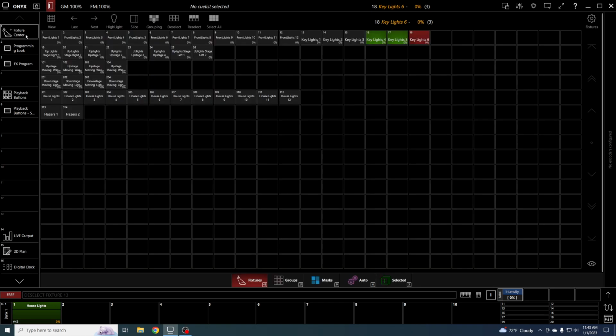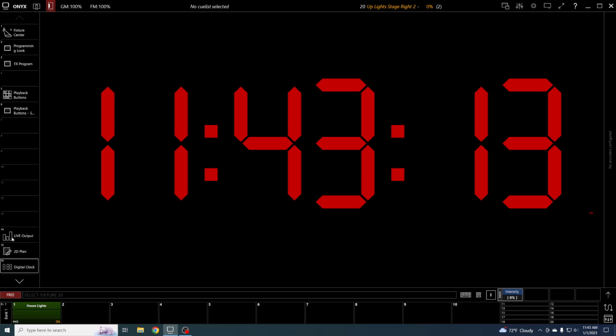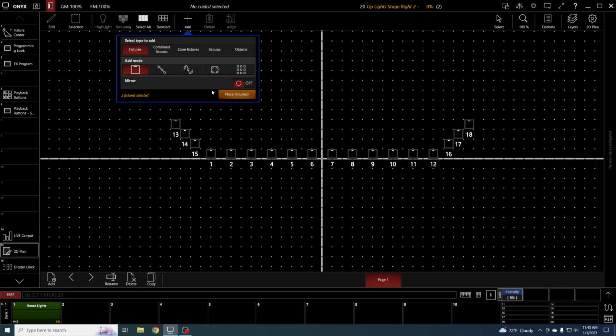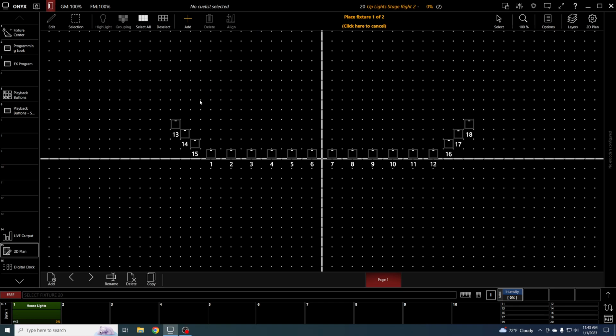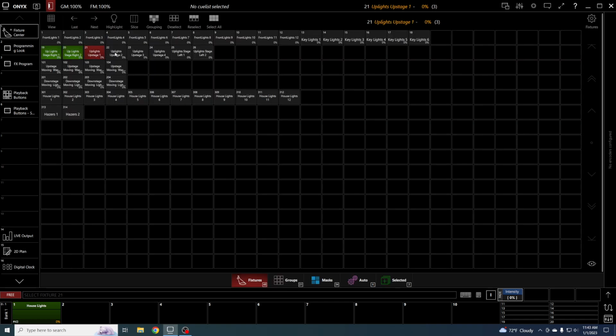Now we can go ahead and add our uplights. I'll select our stage right uplights, and I'll go into our 2D plan and we'll add those accordingly. Those will actually be here and here. And then we can add our backstage ups.